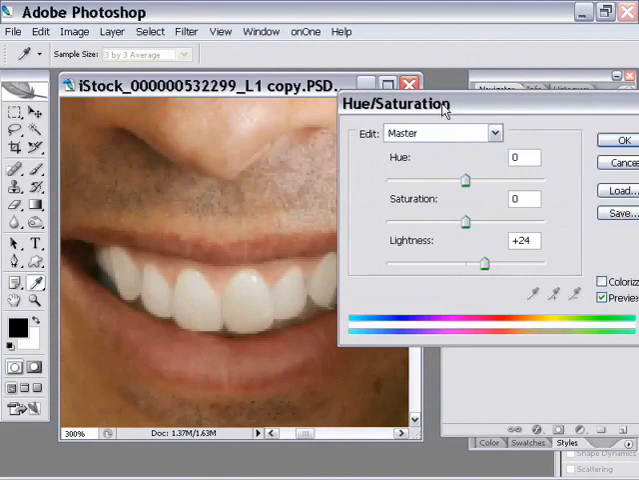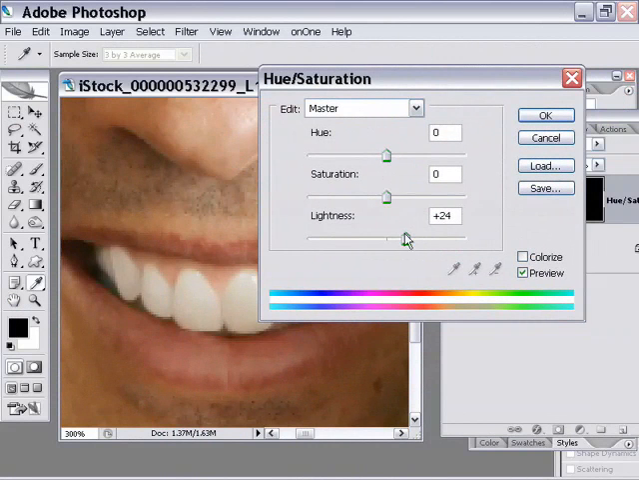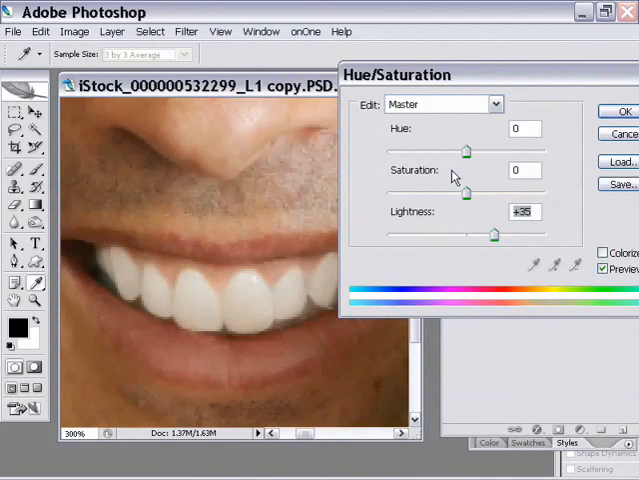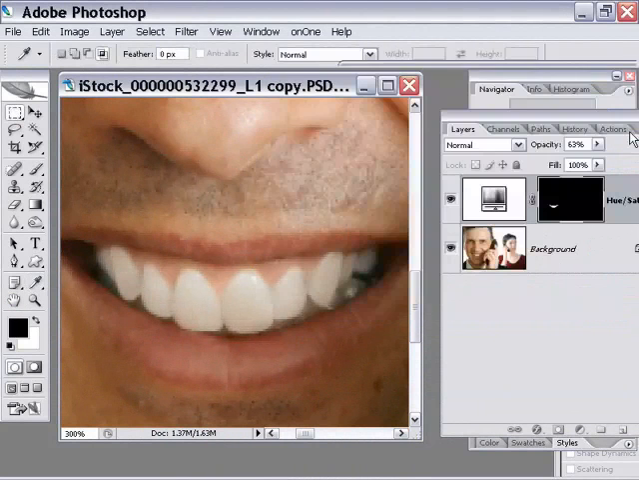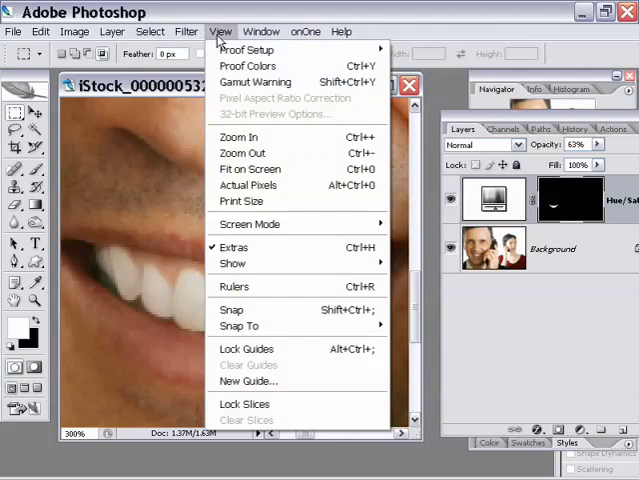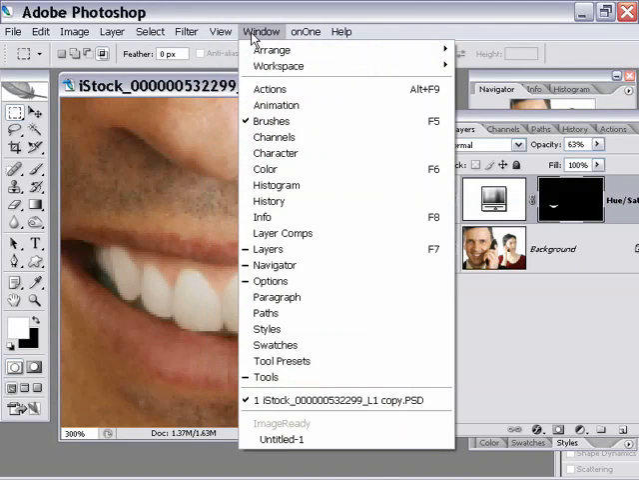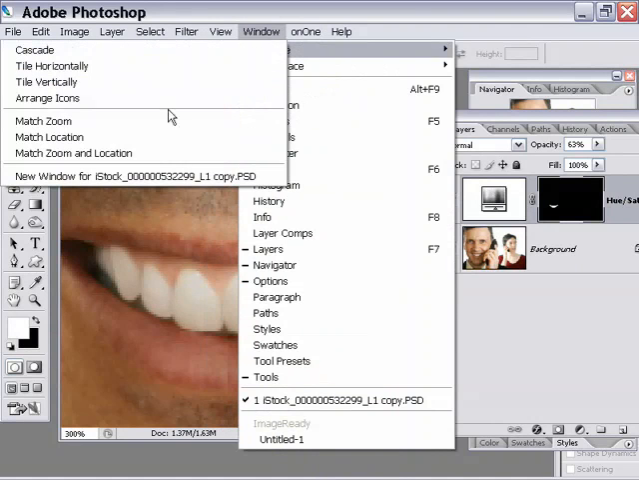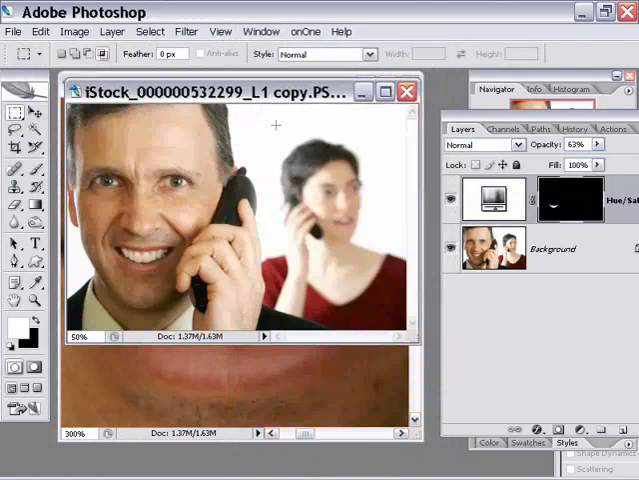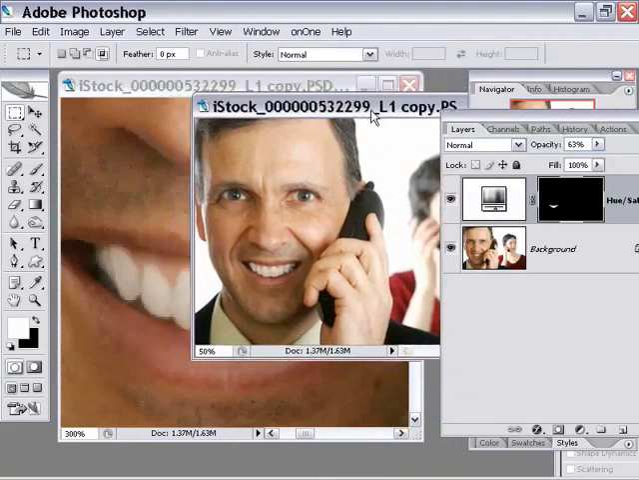And then I'll open up my hue saturation adjustment. A lot of times we'll start to work with our settings here and we'll see what it looks like when we're zoomed way in. But the problem is we don't really know how it's looking in context of the whole photo. So here's what you do. Go up to the window menu, go over to arrange and choose new window for, and this will be whatever your image name is. And you see what that does? It creates a whole new window for it.